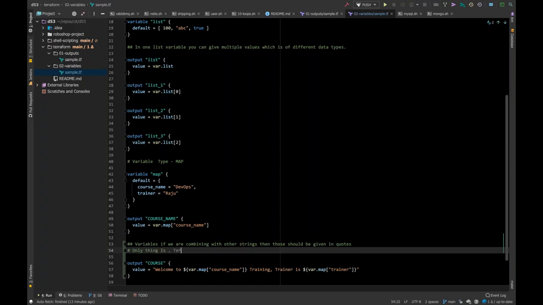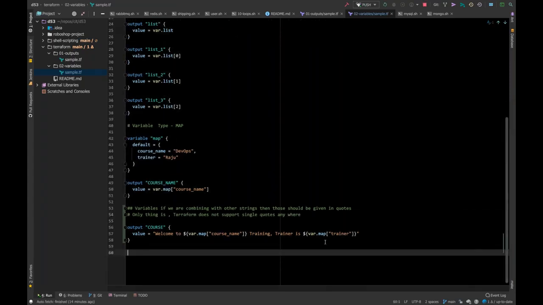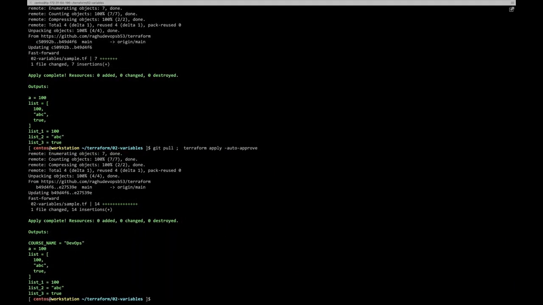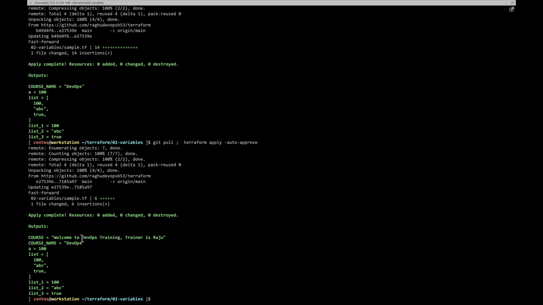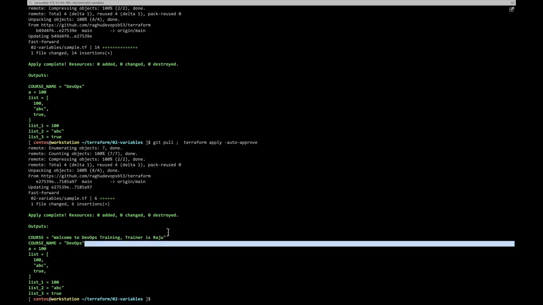The only thing you need to keep in mind is that Terraform does not support single quotes anywhere. It's all double quotes only. This is a thumb rule you need to keep in mind. Now I will run it, and you can see "welcome to DevOps training". I hope this also answers your question, Sanjeev.